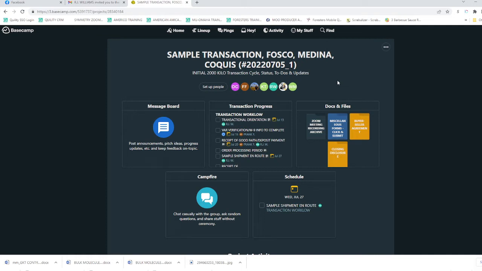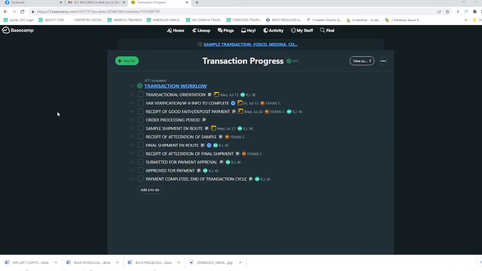What we're going to do is focus on purposing a project in Basecamp created to track a transaction on these two windows, the transaction progress pane and the docs and files section. This video is about transactions in progress. So let's click on to it.